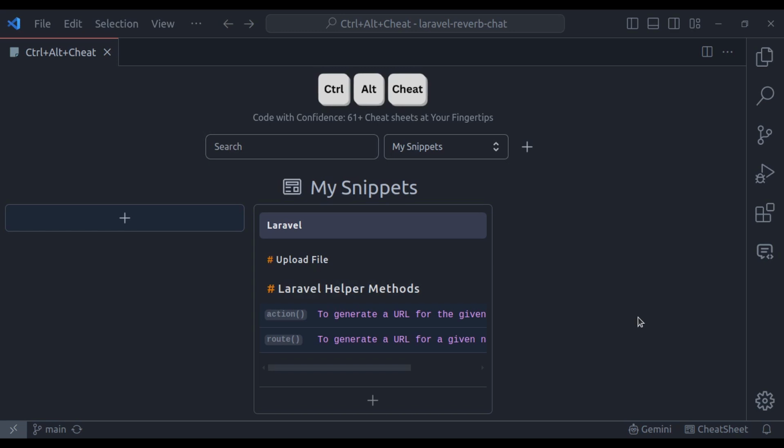You can create as many cheat sheets and snippets as you need. There are no limits. With the help of the Ctrl+Alt+Cheat VS Code extension, you can boost your productivity. No more wasting time searching online for cheat sheets. Find what you need instantly within your VS Code environment. It will also reduce errors, as you will get the syntax right every time with a reliable reference at your fingertips. And you can also level up your skills by exploring new languages and frameworks with easy access to their cheat sheets.